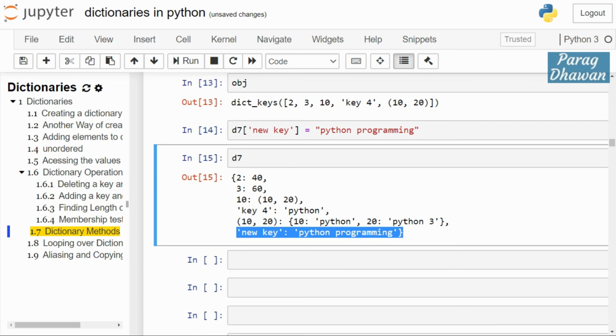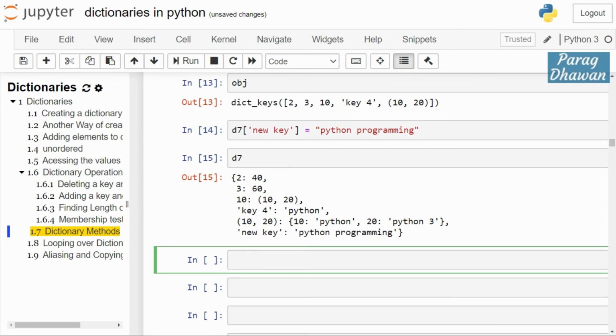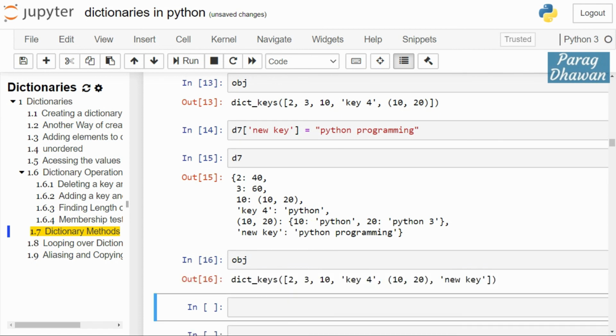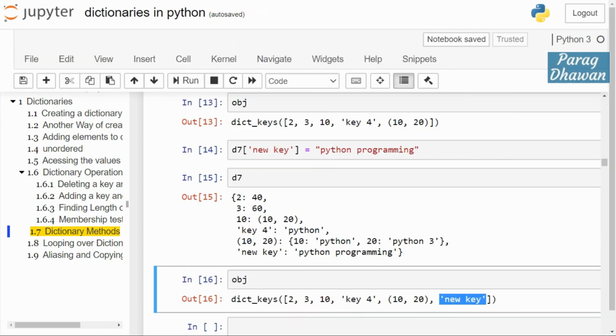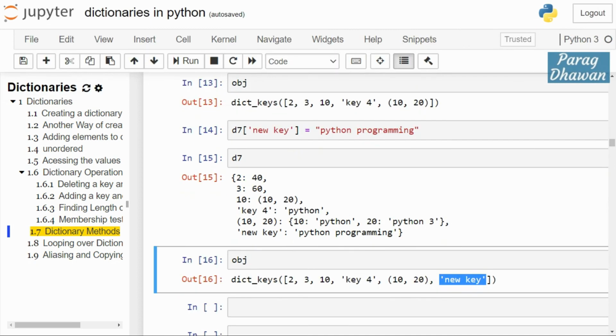And now we check the view object obj, which contains all the keys. If we go through obj, it has a new element added, which is the new key. You can use a for loop and iterate over this dictionary view object and access and process these keys.